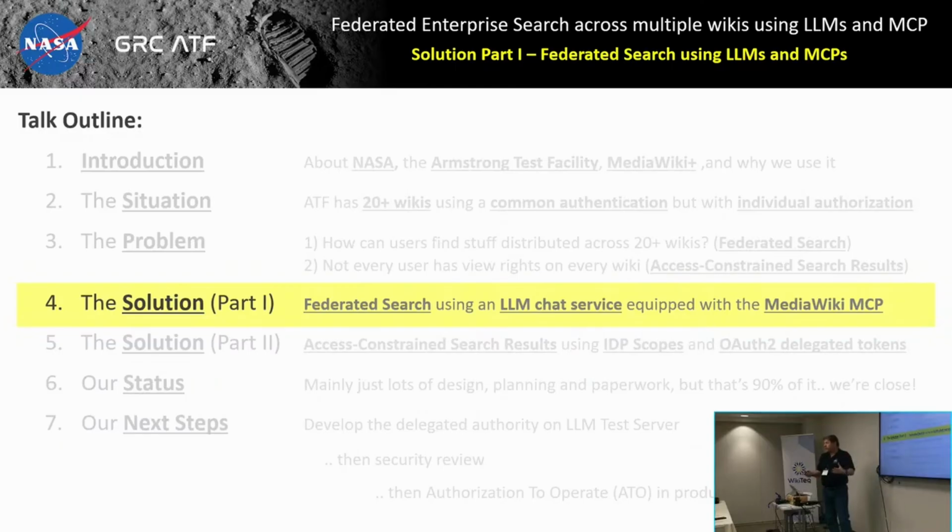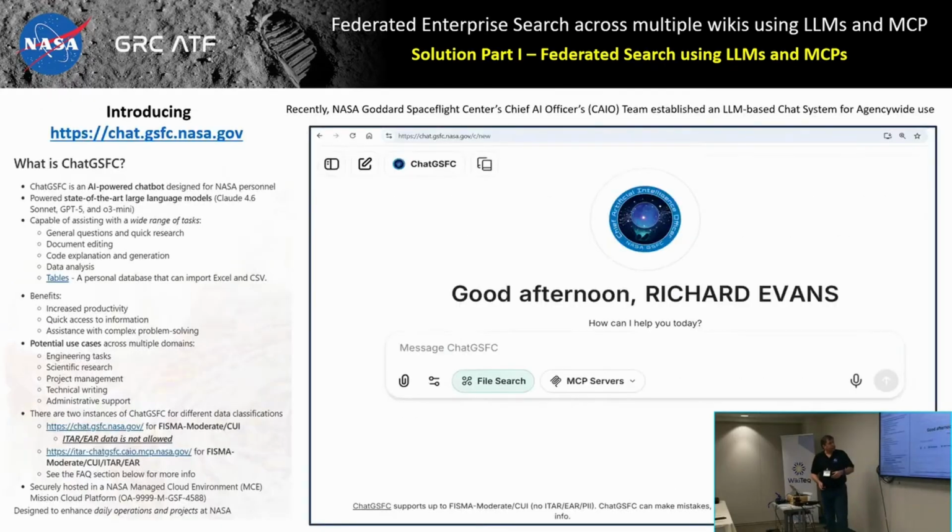large language model to use an MCP service, which exists, configure it so that when the user says, where's my file, the LLM chat system can be pre-programmed to search all the wikis, and if all of the wikis were open access, that would be the end of the story. So where the problem gets more complicated is in the second part, where we're going to have to do access constrained search results.